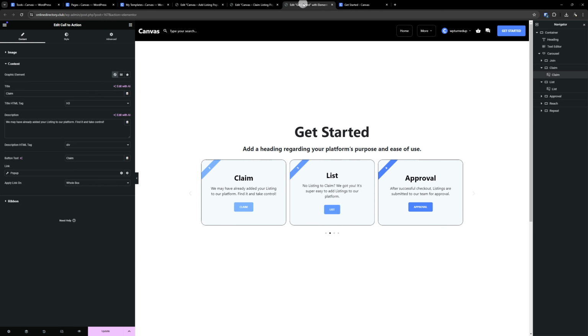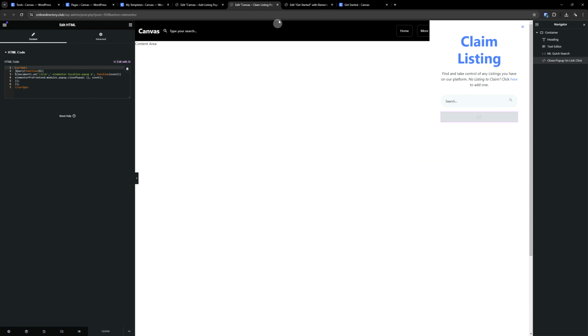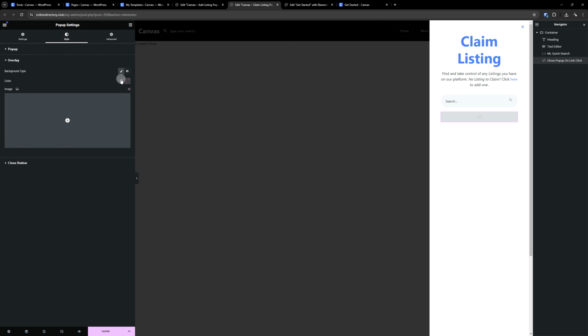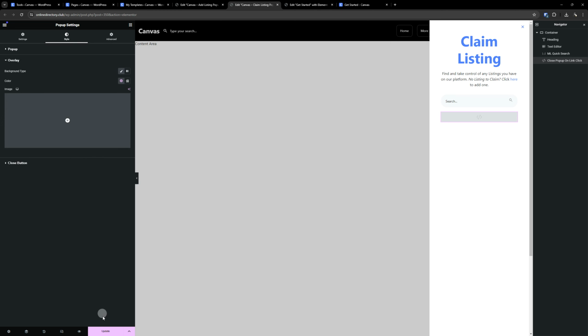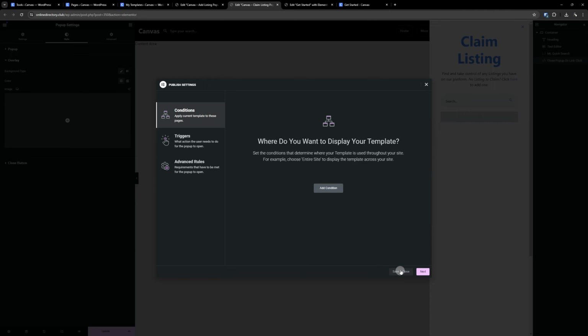Okay, so now we need to go back to the get started and we need to specify our claim pop-up. So open pop-up, type in the word claim, choose that pop-up, update. We also, remember, we need that pop-up overlay. So we're going to go back to the cogwheel, style, overlay, choose our overlay color that we're using all throughout the site, update, save.